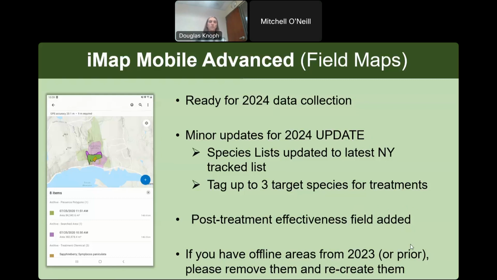And then just like the other forms, if anyone has any offline areas on any of their devices left over from 2023, we just ask that you sync up that data and then delete those offline areas and create new ones for 2024 to make sure that everything is up to date. Next.